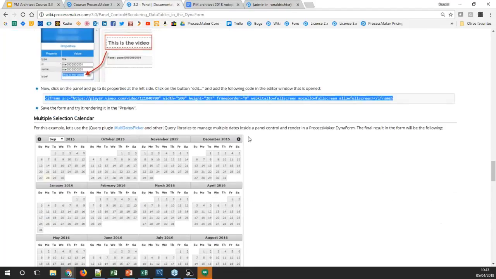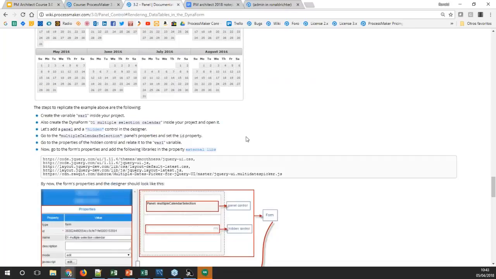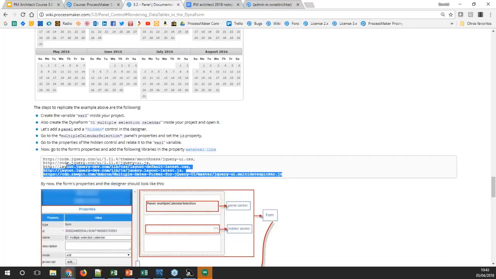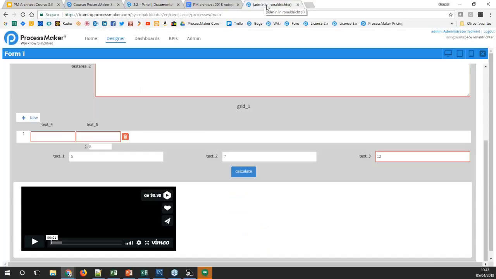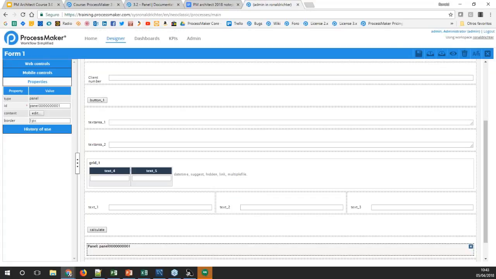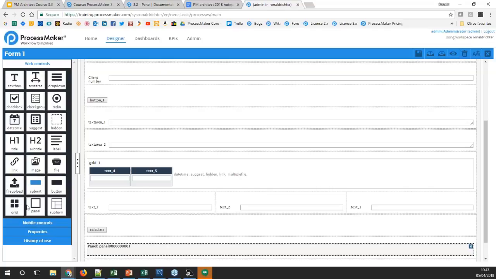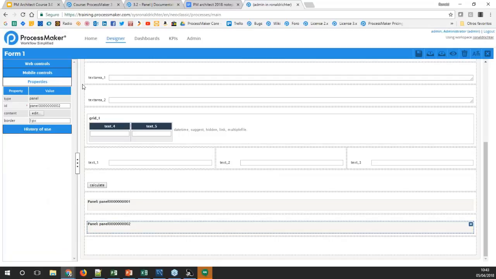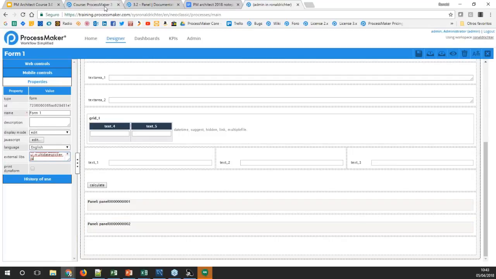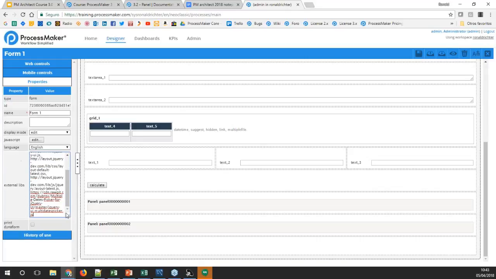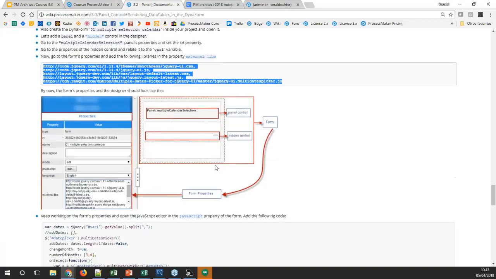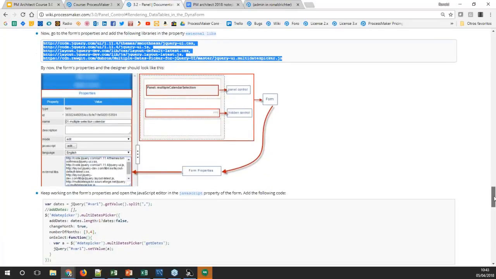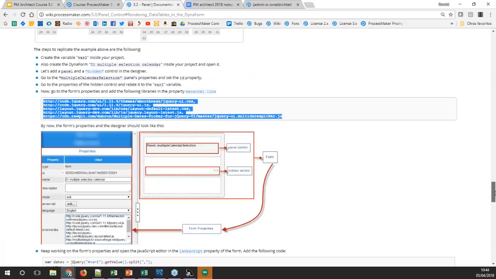Let's take a look at this other example here, which is a calendar. As you can see here, we will have to use all these external libraries, so you can just copy them from the documentation. Let's add a new panel here. Like this. Let's add the external libraries here. There they are. And let's see what we have here.